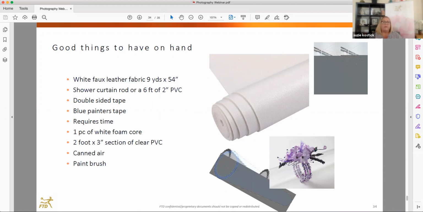I don't know why it says requires time in there. Ignore that, we forgot to omit that. I don't know where that came from.